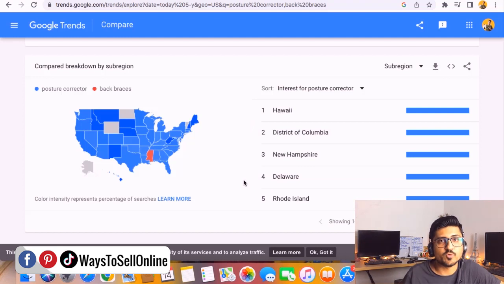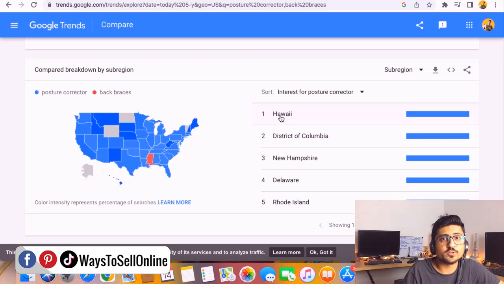So for example, if you want to run a Google ad for this product, Google is recommending that while running a Google ad, you can try different ad sets for these different locations. For example, you can create one ad set for this location, a second ad set for this location, and then after running ads for 1 week, you can compare the results. As more people are searching for this keyword in this region, there are high chances for you to get more sales from this region than other regions.